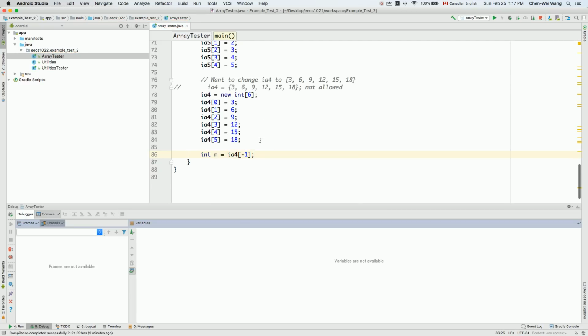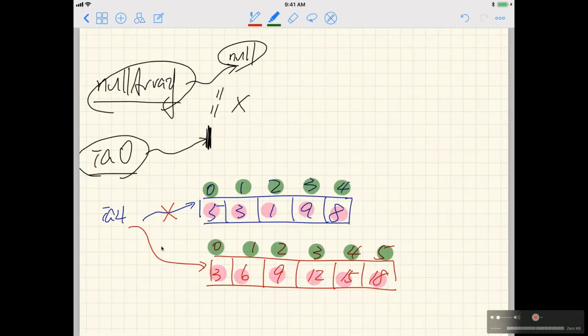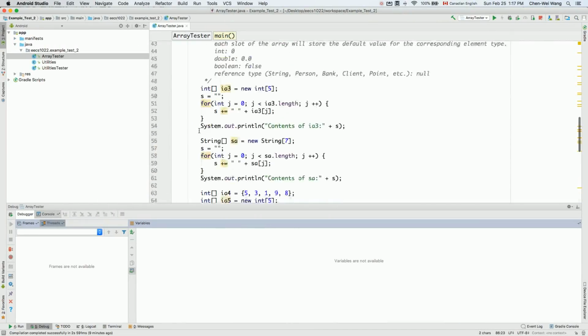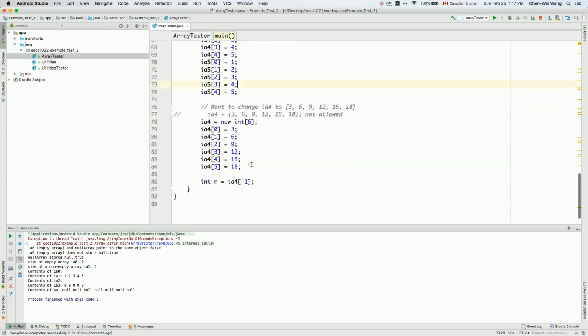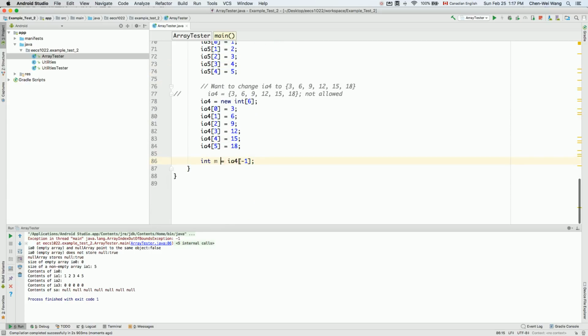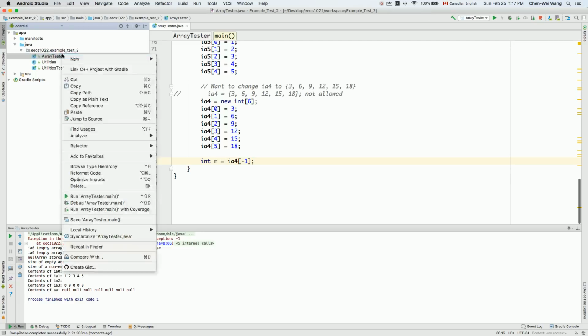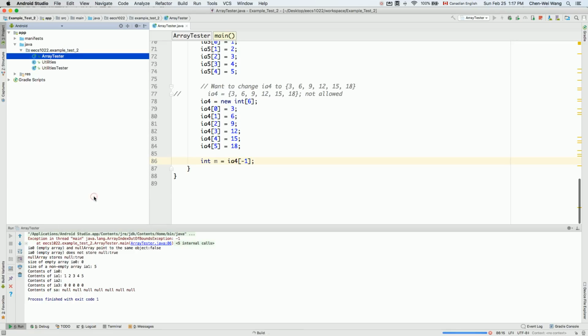What's going to happen here? I'm saying look up the address that's stored in IA4, go to that particular array and go to position -1. IA4 is pointing to here, go to the address of this array and then go to position -1. Apparently there's no -1, so we're going to run into trouble at runtime. That's something I want to show you, because you might run into this trouble later. Let me do it again, IA4 at position -1. Now let me right click and run the tester.